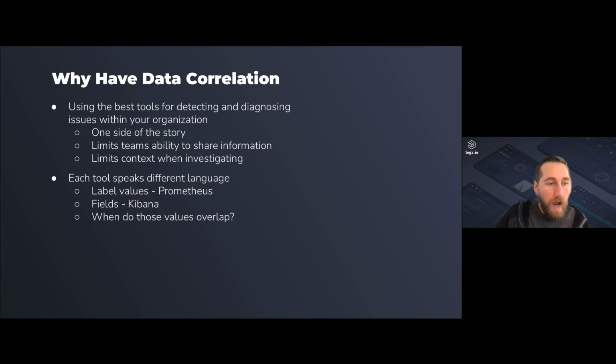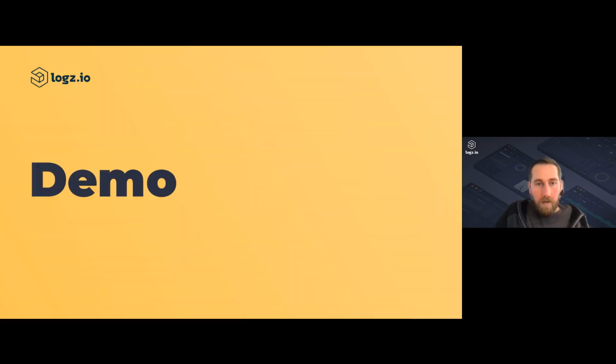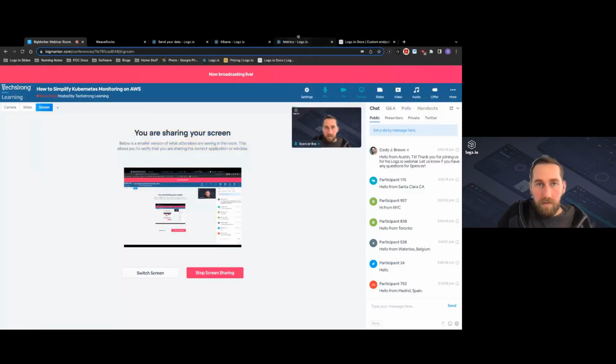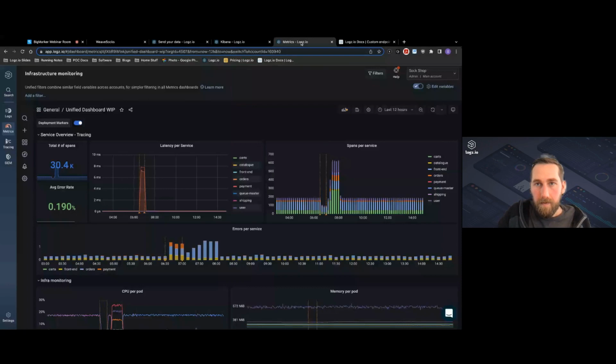So how we solve this is if you jump into our metrics product. Actually, maybe I want to switch over to the right slide. Why is this? Okay. And then if we go into the actual metrics product, let's see here. That's how you share your screen.